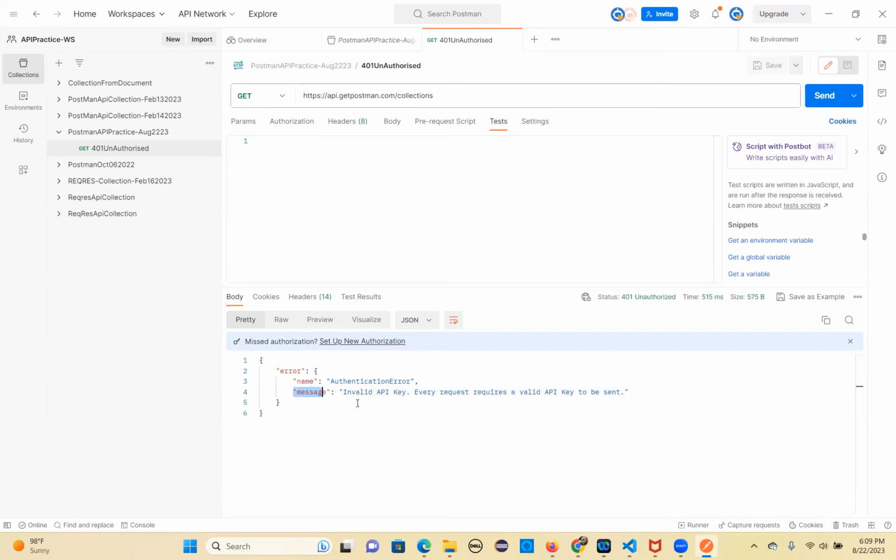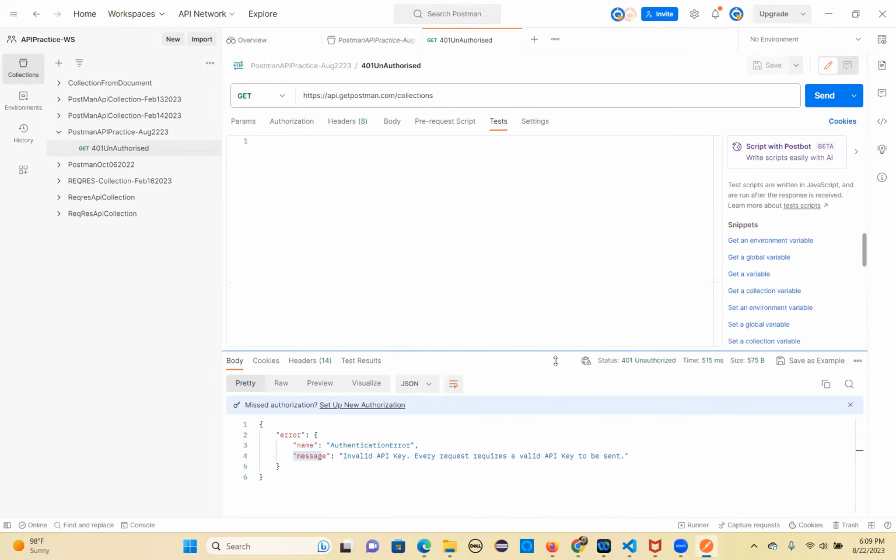Are you clear? These answers are for questions you will definitely get in the interview. As part of API testing, what will you validate? The status code first, then second, the response body data. How will you validate? You have to tell, go to the Tests tab in Postman. See, there are predefined code snippets available here.